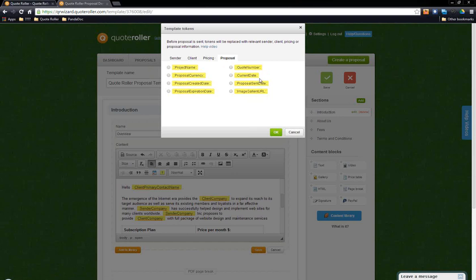You can do the currency. You can do the current date. The quote number is one a lot of people use, as they like to add the quote number within that. So tokens are a great way to help you save time instead of manually adding that information during the proposal process. Use tokens to have it autofill that information.